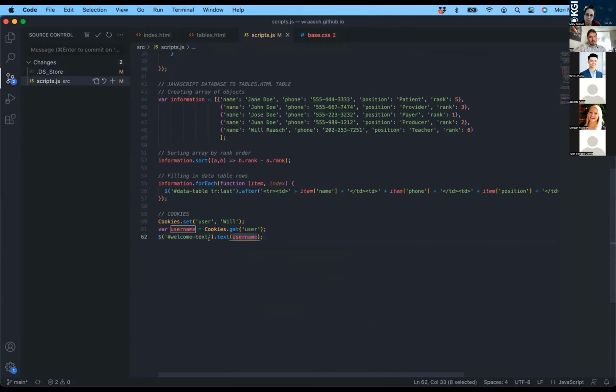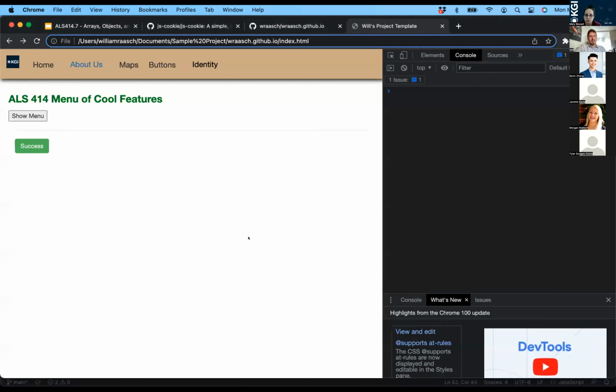So really, I kind of messed this up because I didn't want it to say username. I wanted to say welcome. So I'm going to use again that sort of string combination method to say welcome as my string and then just add the username to that. That's really what I wanted to do. But let's just see if the cookie worked.